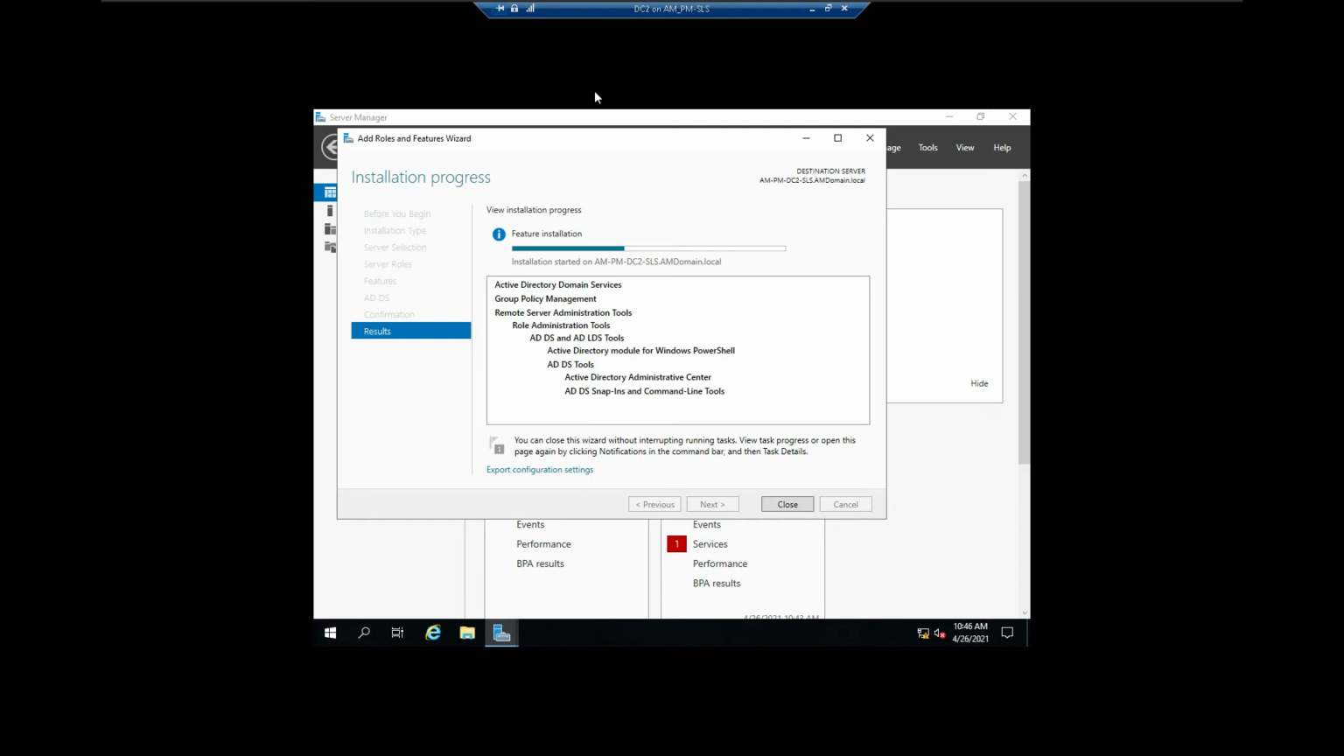Furby's got it. Add a domain controller to an existing domain.